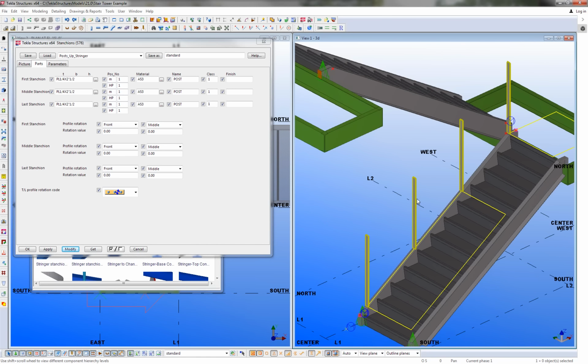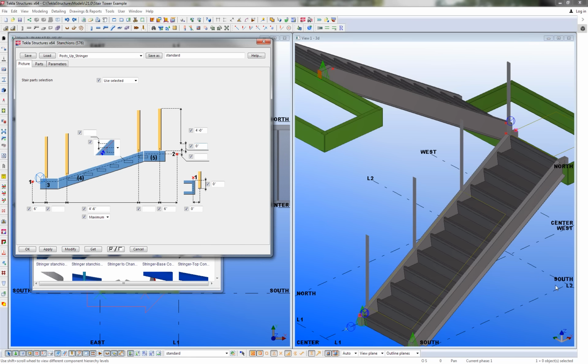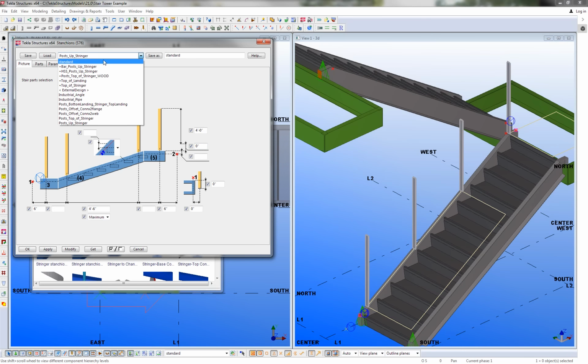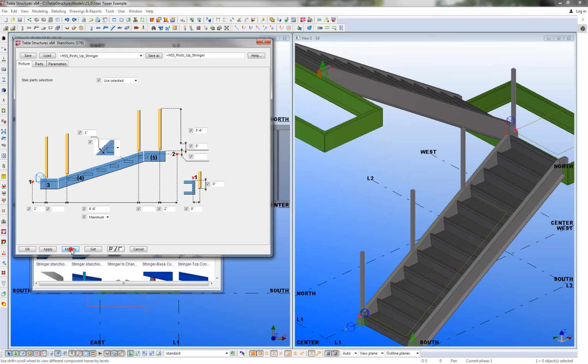And this is one of those benefits about the ability to really fine-tune what your railing is going to do. So I have a preset that I'm going to use. This one's a personal preset called HSS Posts Up Stringer. Basically, it's just going to be the HSS post with a set height of 3'6", and then 2 inches to my starting and ending points for where these posts are going to be located.